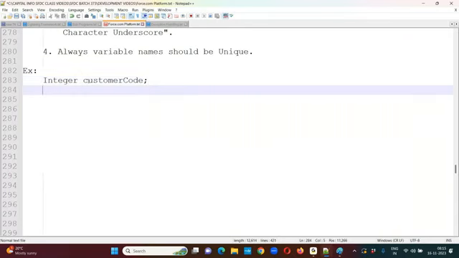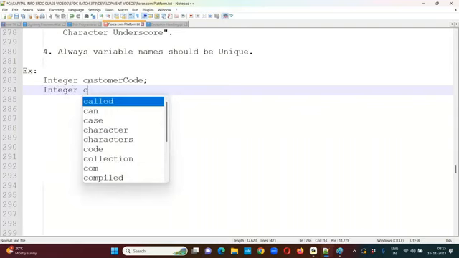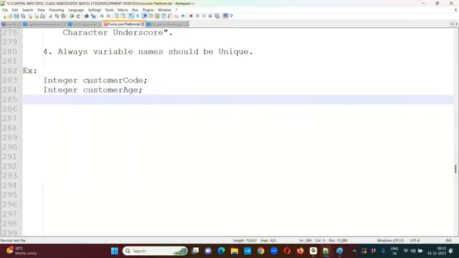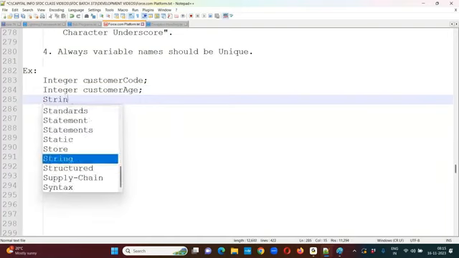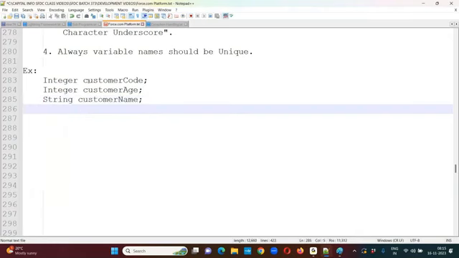Now, I want to store the customer age. What is the data type? Integer. I'm indicating customerAge. I want to store his name. String. customerName. I want to store his email ID. Data type is what? String. I'm giving it as emailAddress.